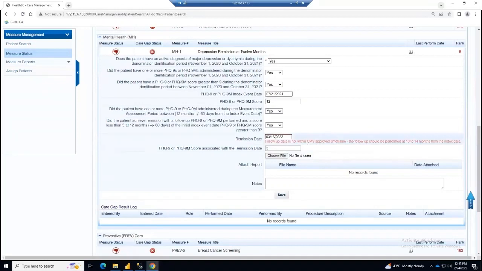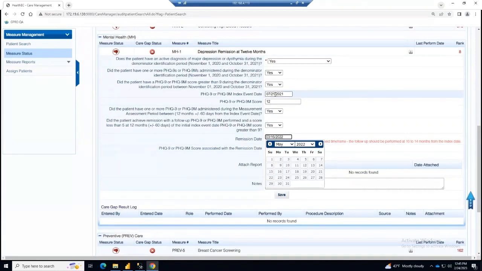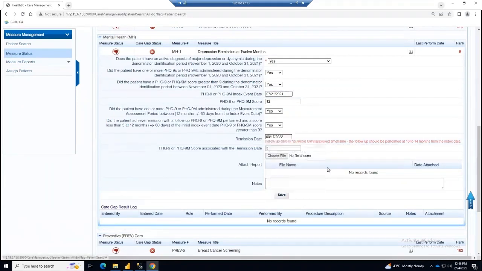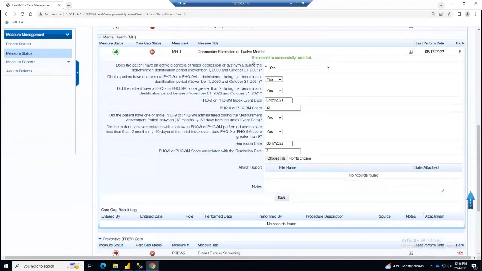Oop, and you can see that I did make a mistake here. That date is not the correct date. The follow-up date that we entered here is not within the CMS approved timeline. The follow-up should be performed at 10 to 14 months from the index date. So this was too soon for a PHQ-9. What we're actually looking for is a date between May 2022 and September 2022. So I'll go ahead and put in an August date, as that would be within that 10 to 14 months that we're looking to see if that PHQ-9 was done. I'll click save. And now you can see that this record is successfully updated for this measure.